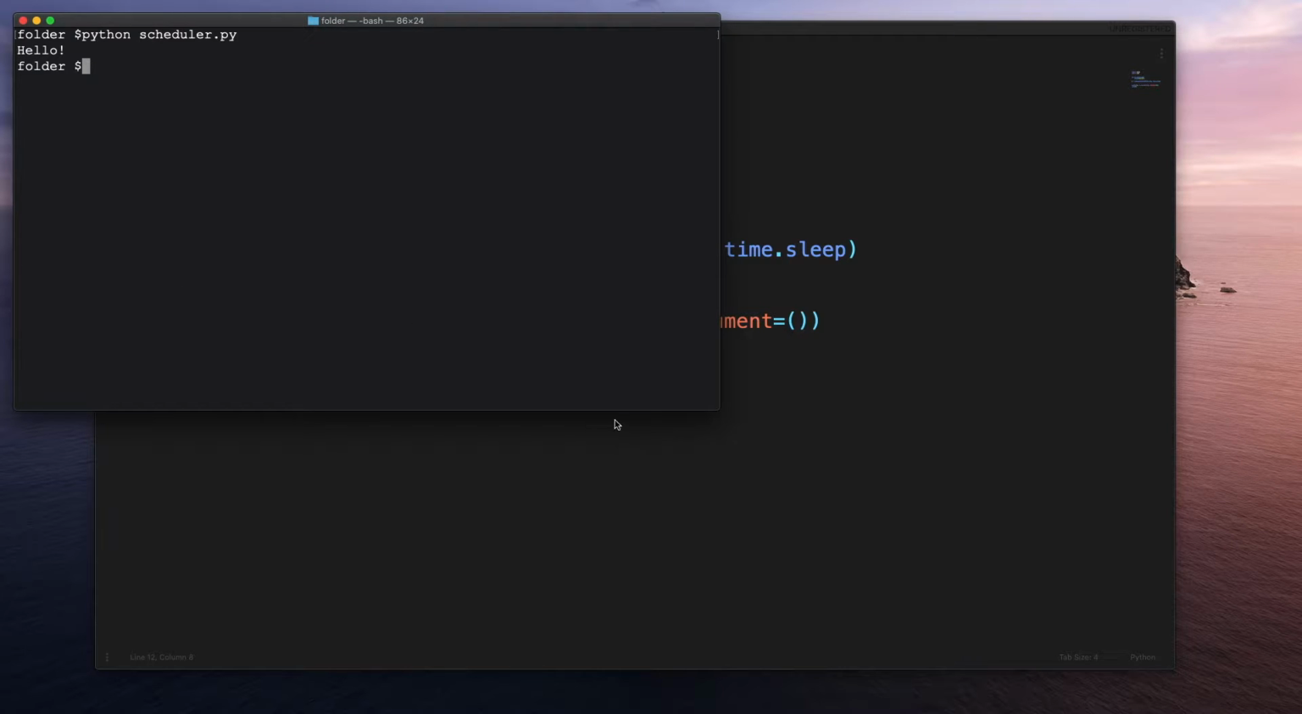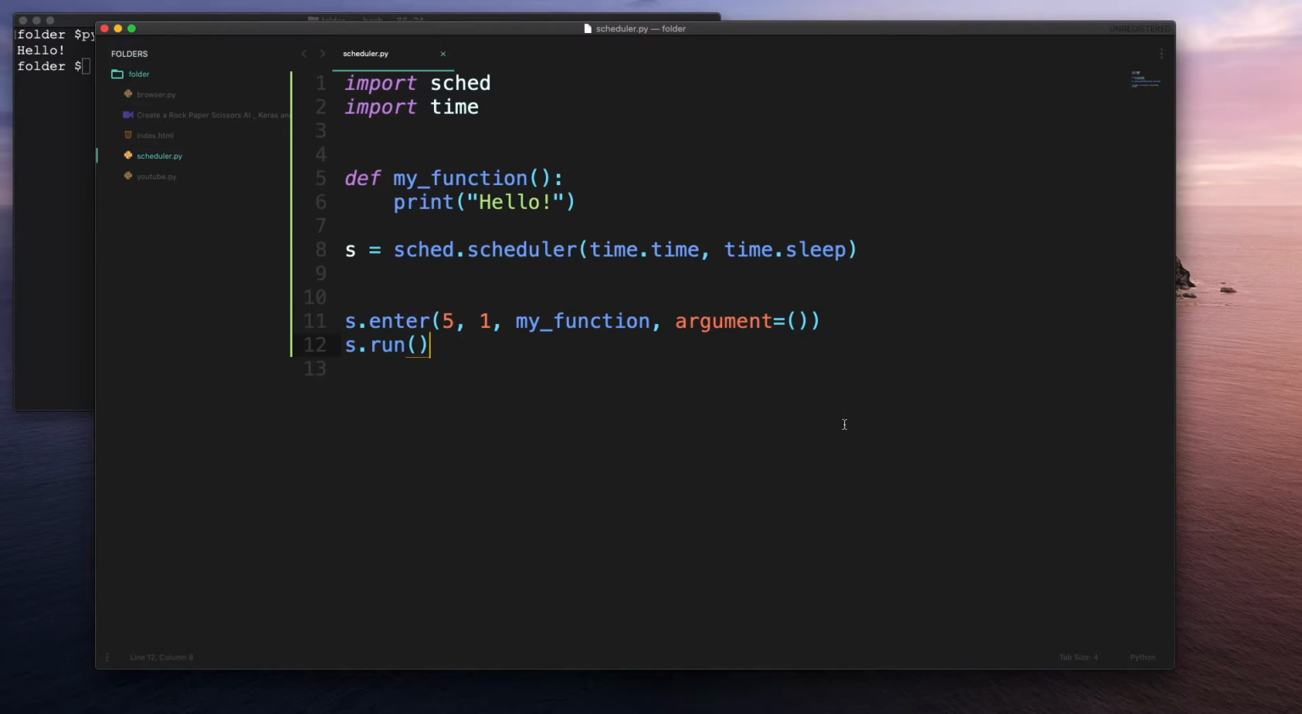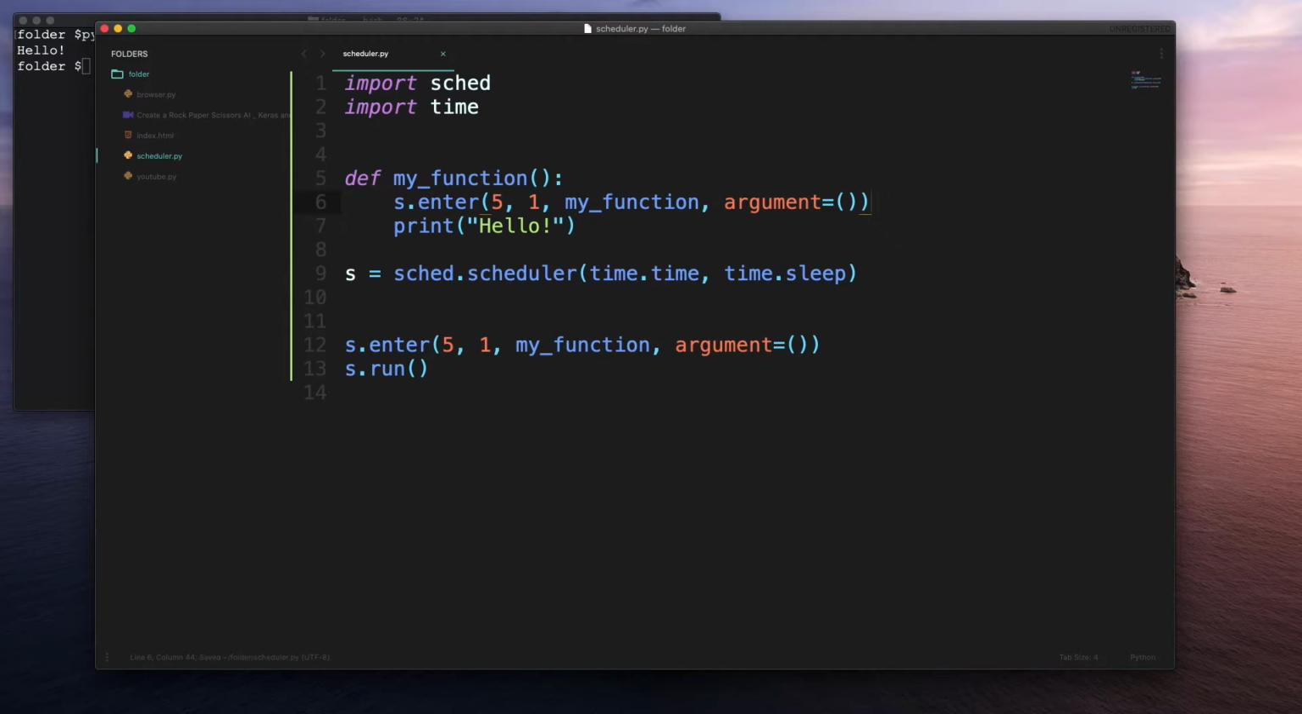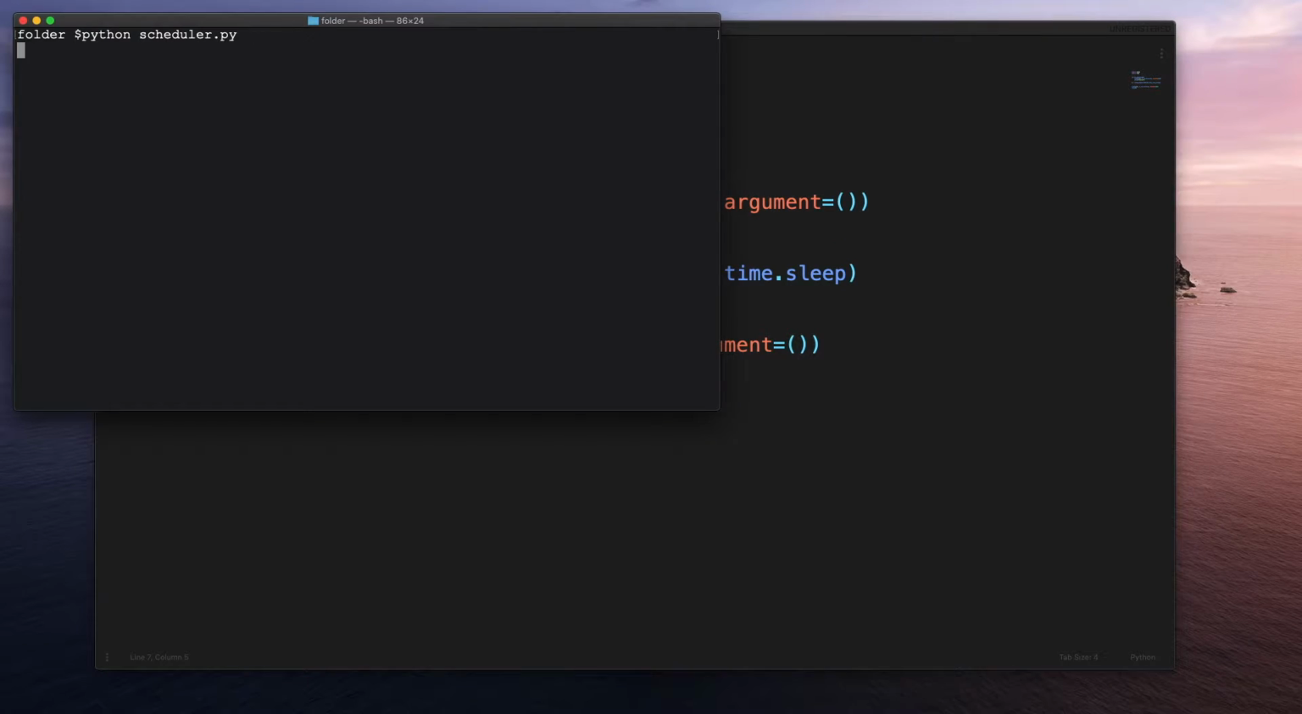There we go. So this might not seem like much and we can probably just do this with a simple time.sleep of 5, but this is where things get really interesting. Say I want this job to be run after every 5 seconds forever, right? So I can make a small modification to this code, and every time we call our function, we also enter it again in the queue. So now when I run this, the scheduler will make sure that my function is run every 5 seconds from now till forever, as long as my main Python script is running.